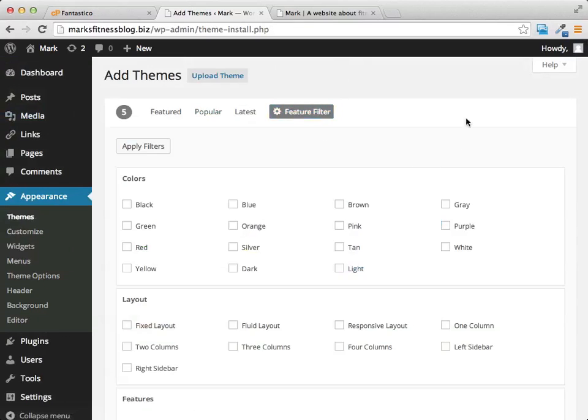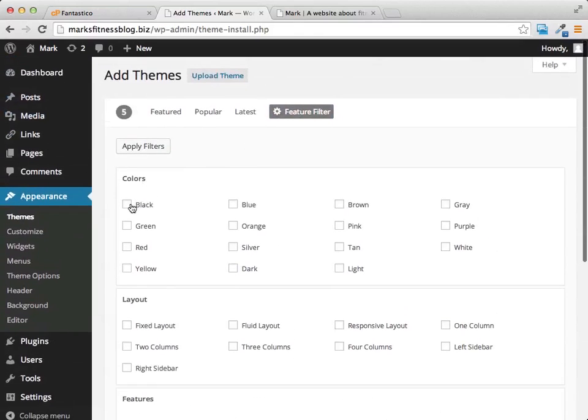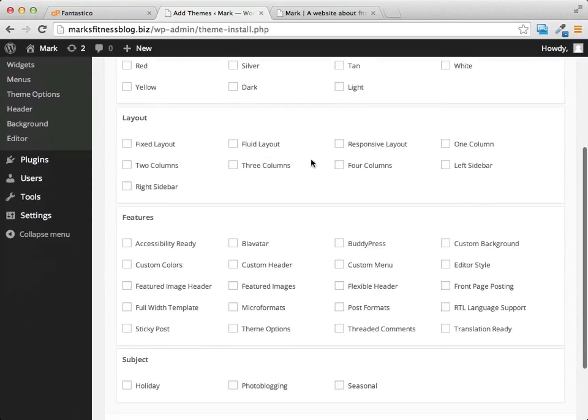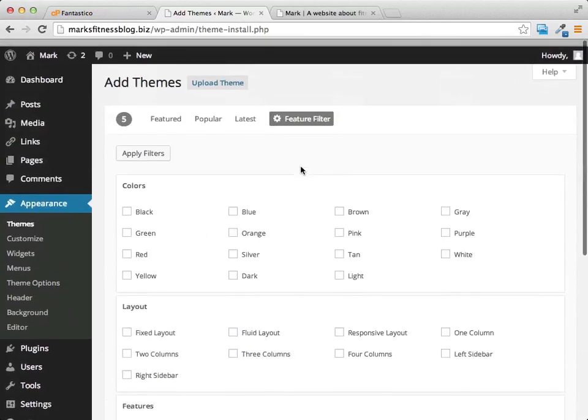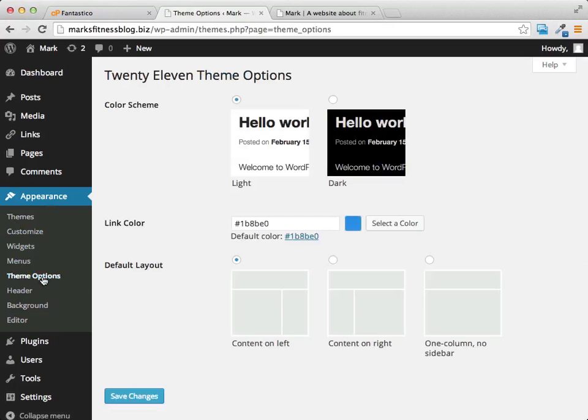We can even go to this feature filter and have it show us only themes that match the colors that we want. We can change the layout, decide what kind of layout we want to have. We can do all kinds of stuff with the themes. For now, I'm going to just stick with the theme that's right here because this particular theme gives us plenty of different options. And we can go over to the theme options here.